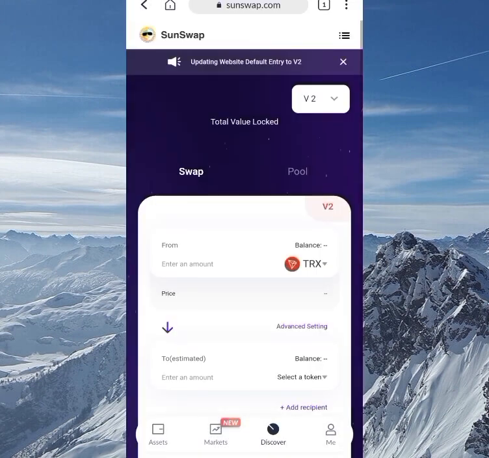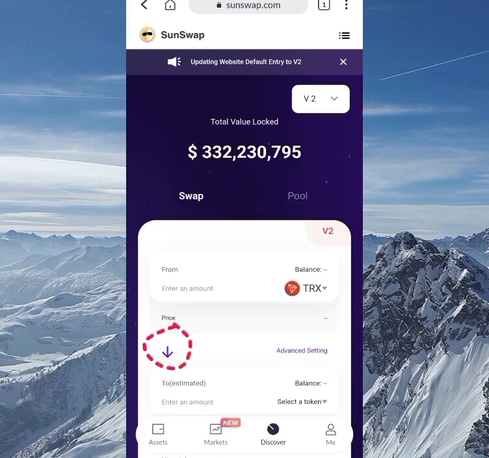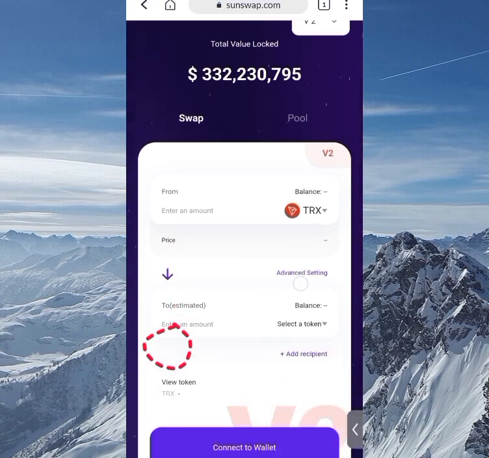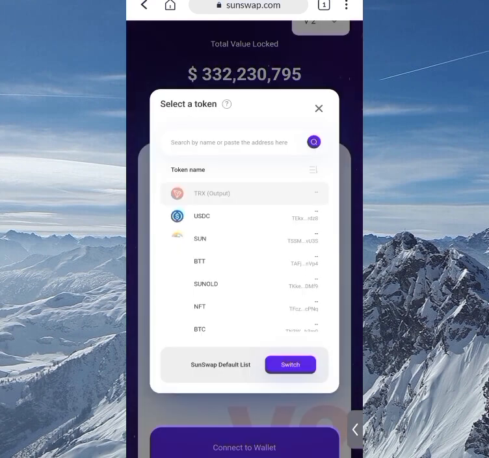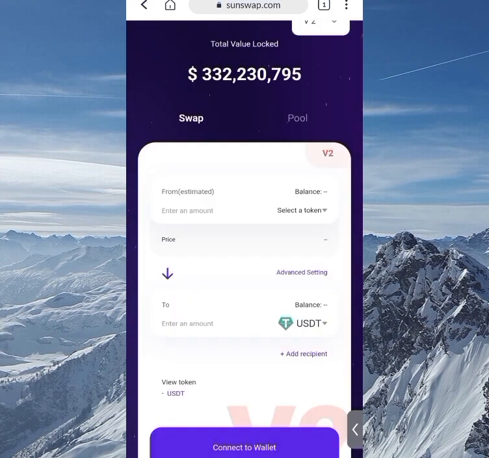Make sure this version is showing the V2. So now we have the Tron here and the other token we want to swap. Bring the Tron down here. The first thing to do is change this TRX to USDT, because we want to swap into the USDT, not the TRX. So just change it to the USDT.